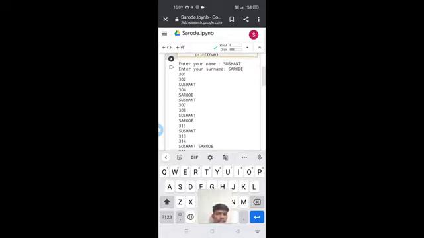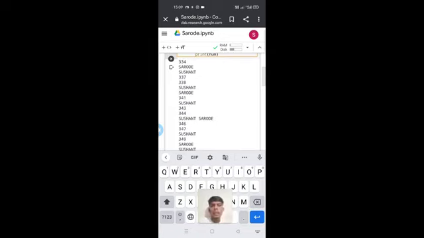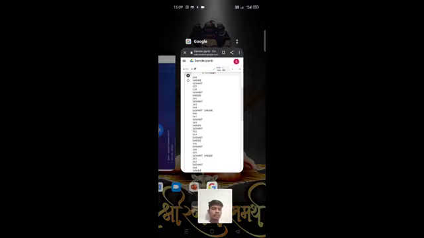Here we can see that at multiples of 3 it prints the name, at multiples of 5 it prints the surname, and at multiples of both 3 and 5, like 15, 30, 45, it prints both name and surname. So we can move on to the next slide.